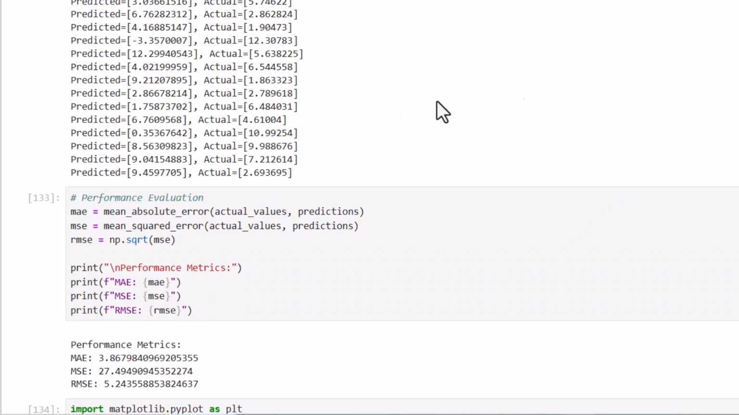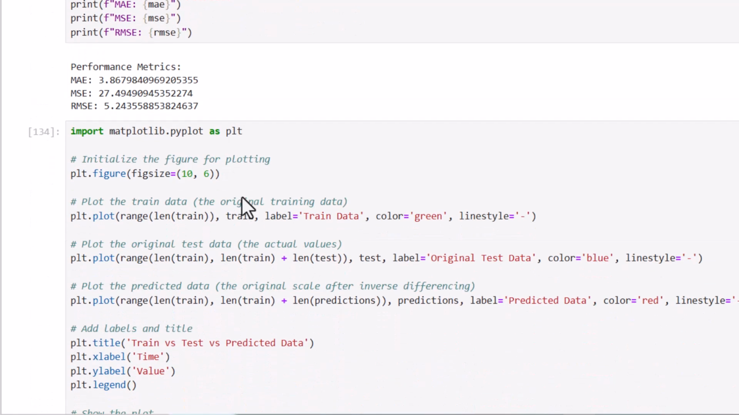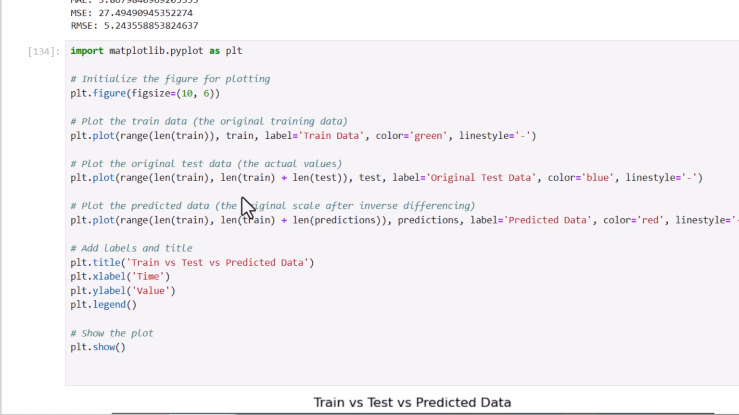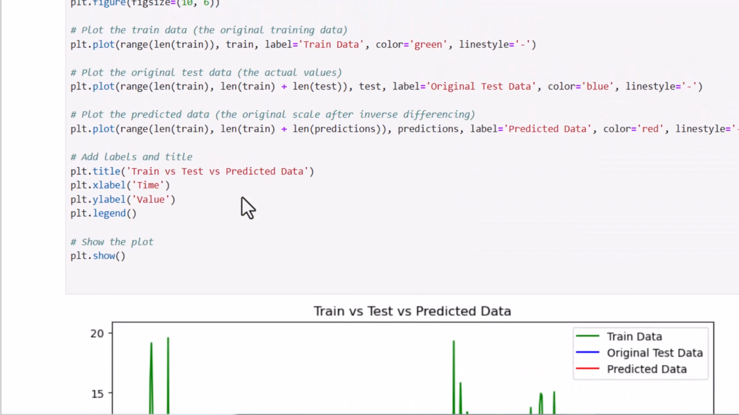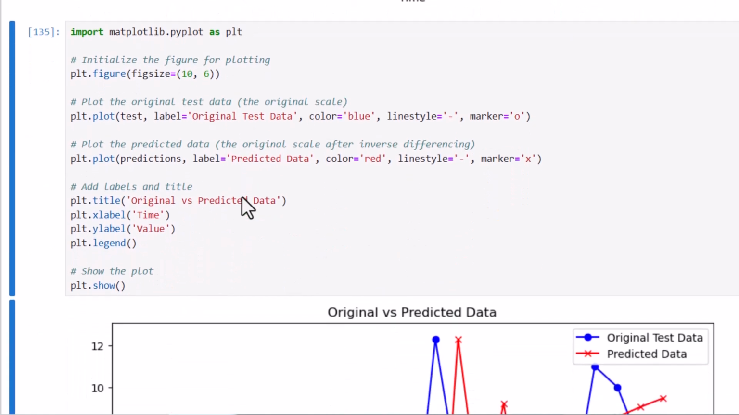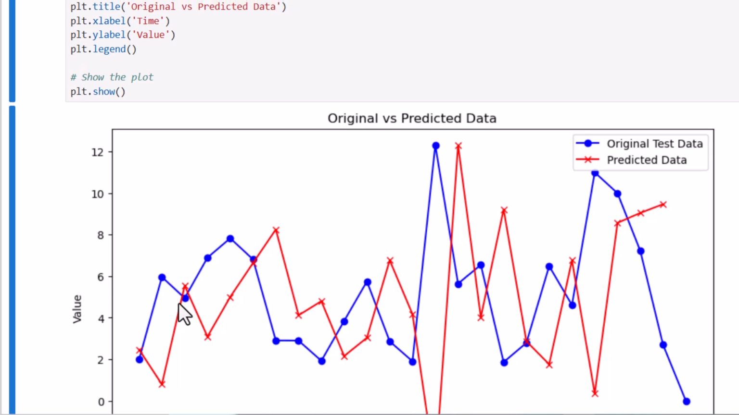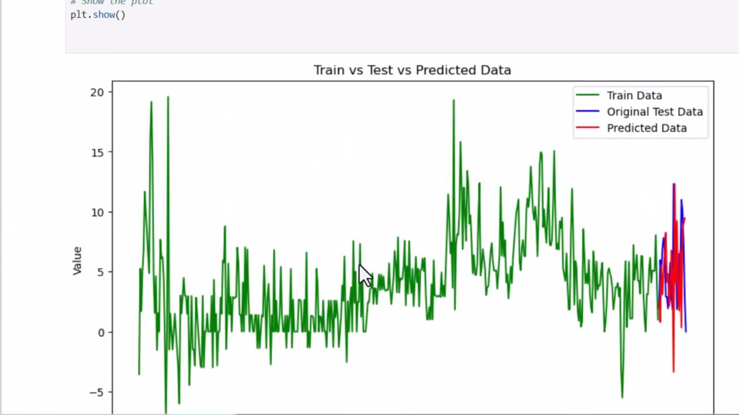Further to this, we can do performance evaluation as well with the key standard metrics, and also we can compare the original data with the predicted data, and this is the graph which we have obtained in our Jupyter notebook. To have a closer look, we can see that this is the original test data, the blue one, and the red one is the predicted data. This Jupyter notebook is available in resources.